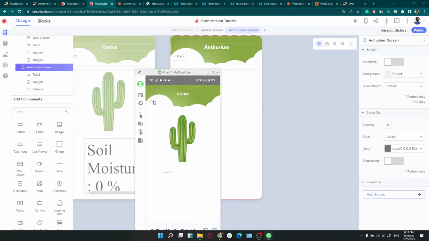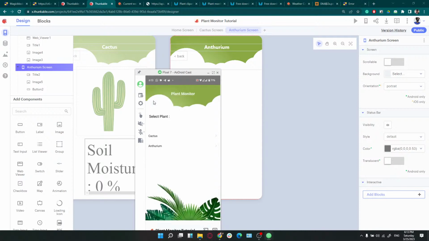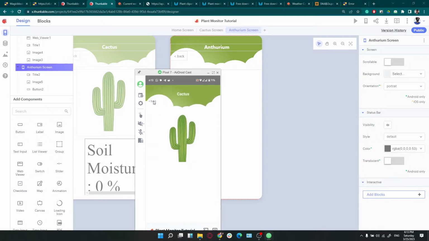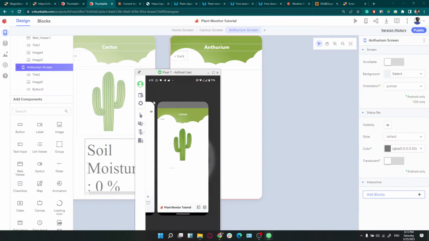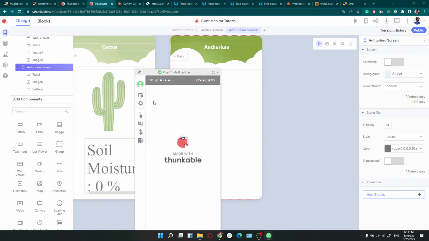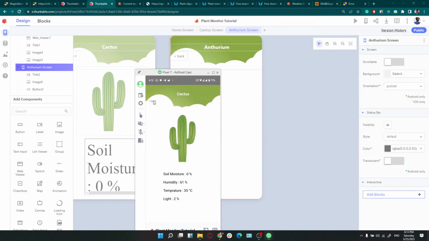Oh, it has not updated. Just give me a second. If your app does not live update, you have to go back and come again, then it will be updated. Or if it's still not updated, then you might want to close the app and then open it again. Okay, so now you can see it's updated. And it gets updated every 5 seconds, so that is why it disappears and comes back.